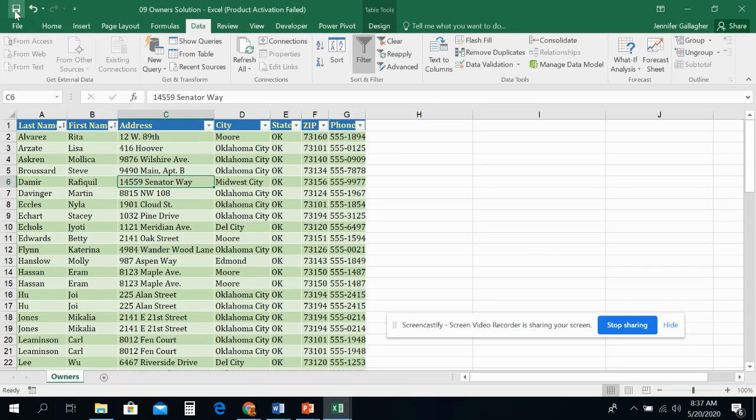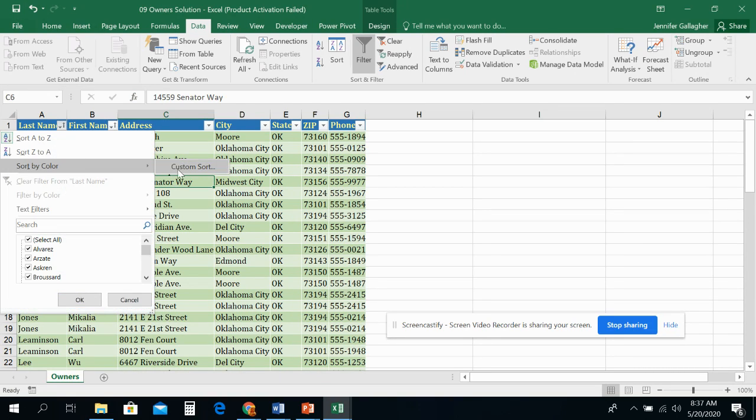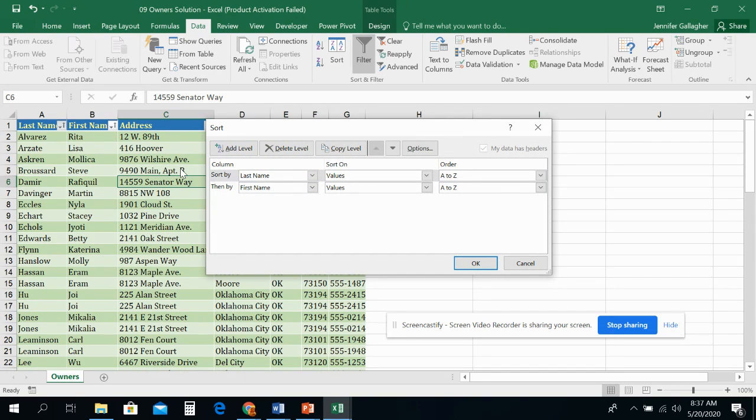Okay, so we're going to continue with the sorting for one more slide, and it says with the owners table activated, we're going to go to the data tab, and we are going to click on sort again. But I'm going to show you again. We can come here and do sort by color, custom sort, and get there the same way. And they want us to delete a level. So it says in the sort dialog box, click delete level, and then click delete level again. And they want both of those to go away.